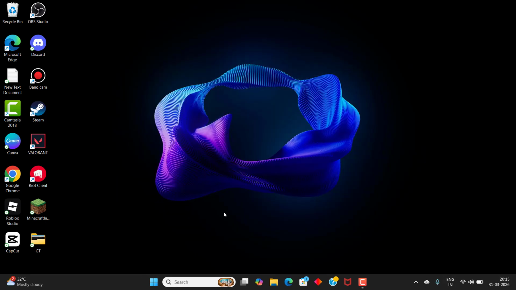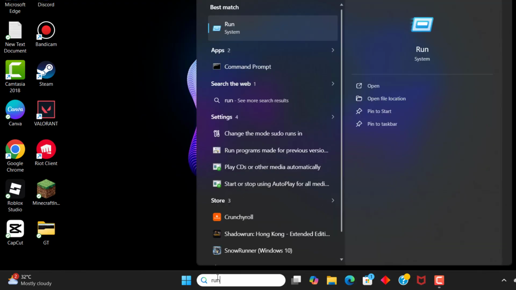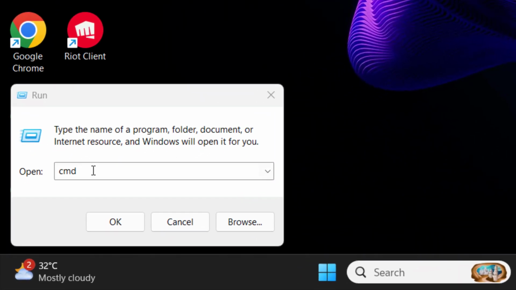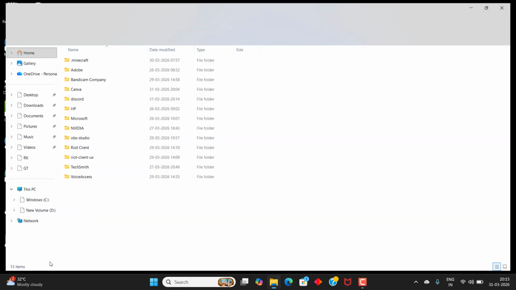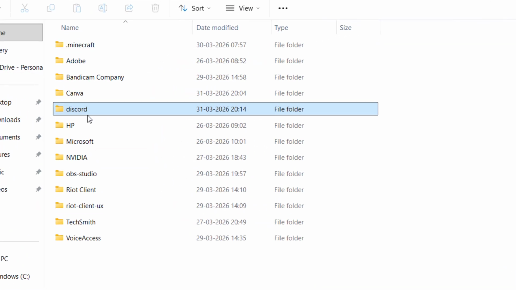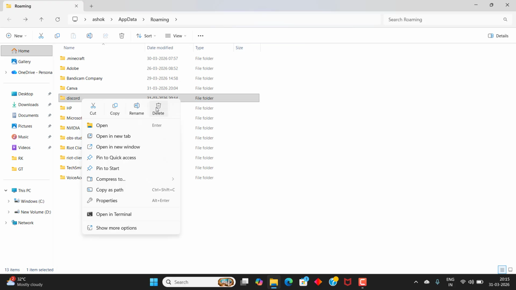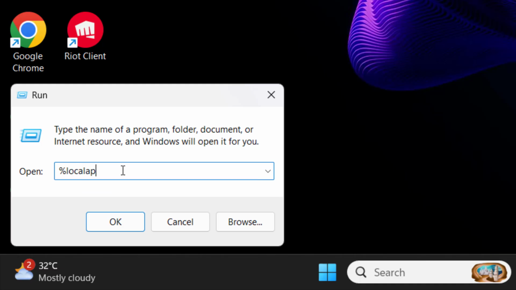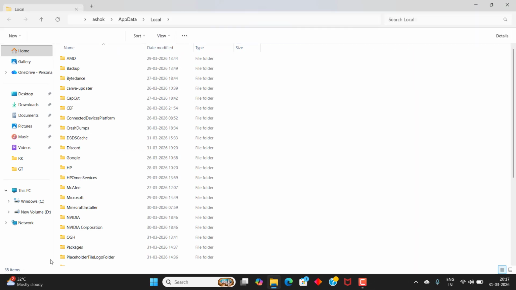So after clearing, go to Run, click it, and in this we are going to clear the caches. So AppData. Delete the Discord folder. No need to worry, it will not cause any issues, so you can delete it. This is a cache folder, so it will not impact anything, so you can delete the cache folders.